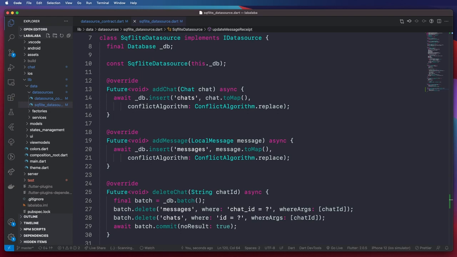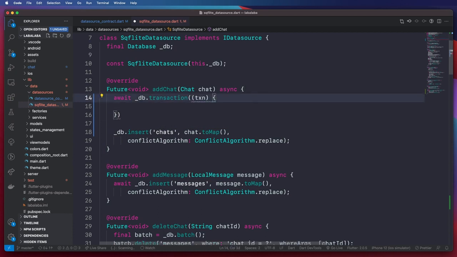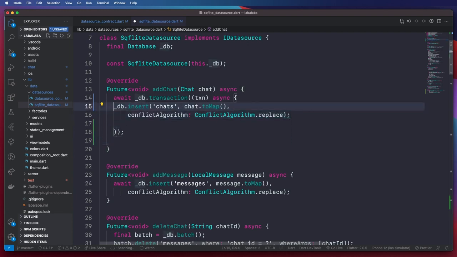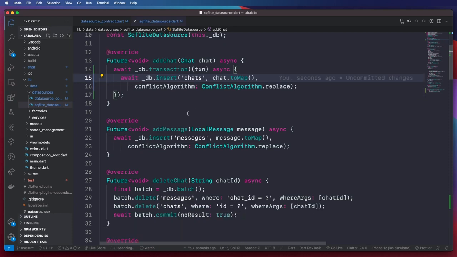transactions. So what I'm gonna do is, for these inserts for add chat, I'm gonna run all these inside of a transaction. So db transaction, then I'll simply move this up here, go ahead, await. Now we have that executing inside of a transaction.